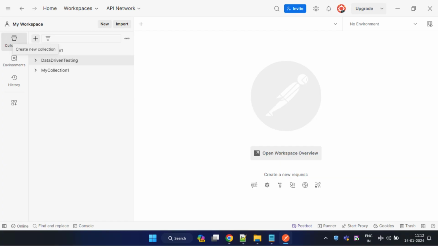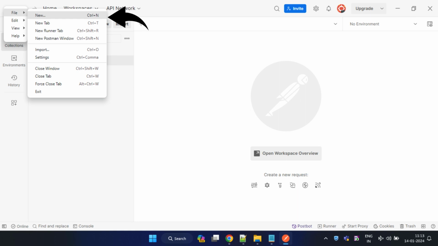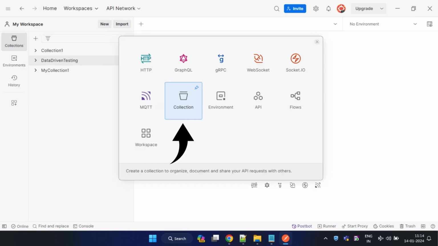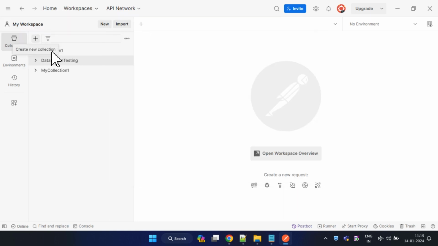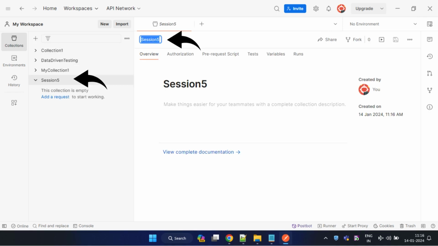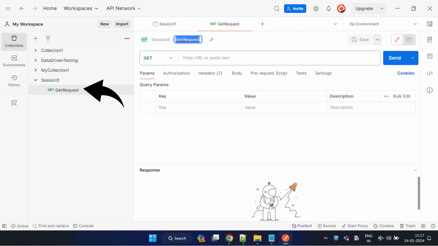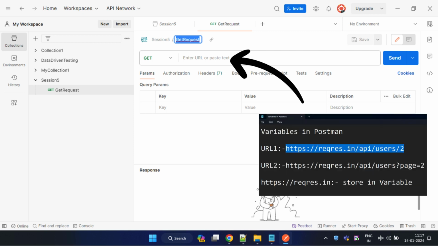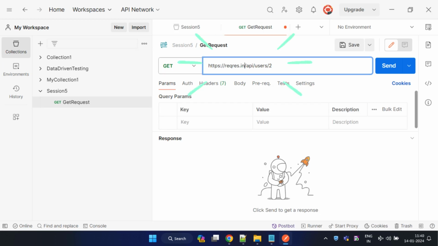I will open Postman now and create a collection. We can create a collection using the plus icon or by clicking on File, then New, and selecting Collection. I will use the plus icon and name the collection Session 5. Within the collection, I'll create a request and name it GetRequest. For the HTTP request type, I'll choose Get and provide the URL. I'll copy the URL from Notepad where I have stored this information. I've discussed the process of obtaining these URLs in previous videos, so I won't go through that again.